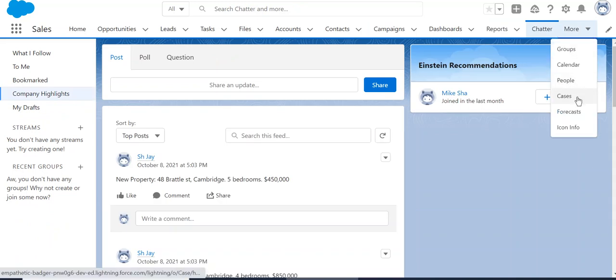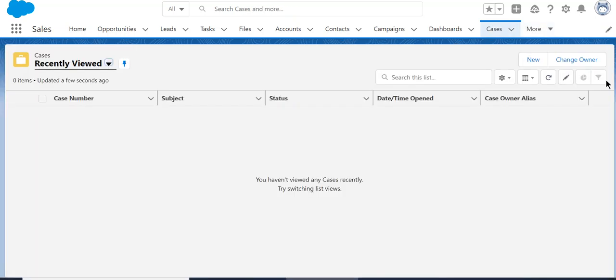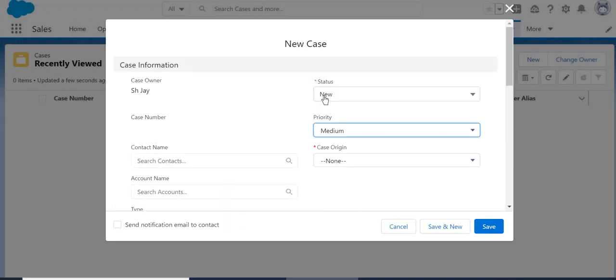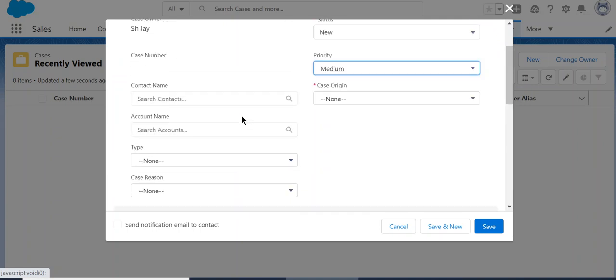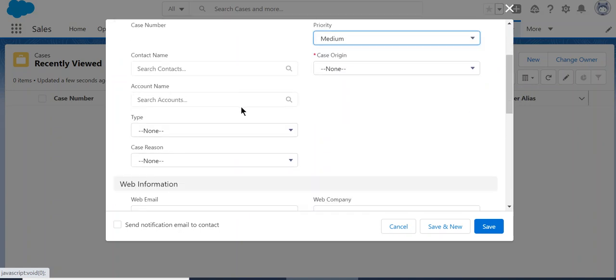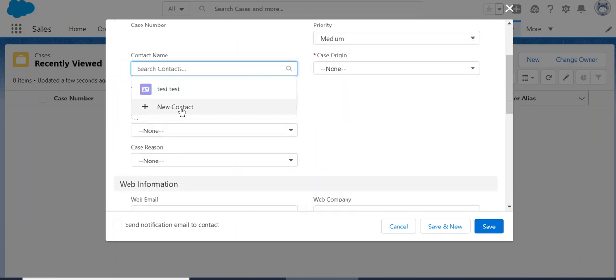You can have more tabs by clicking the drop down. So this is the groups, calendar, people, cases, forecast, and icon. If you click the cases, you can create a case in terms of a ticket, you know, you can escalate it. For example, this is how you create a new ticket or new contact, a new case.